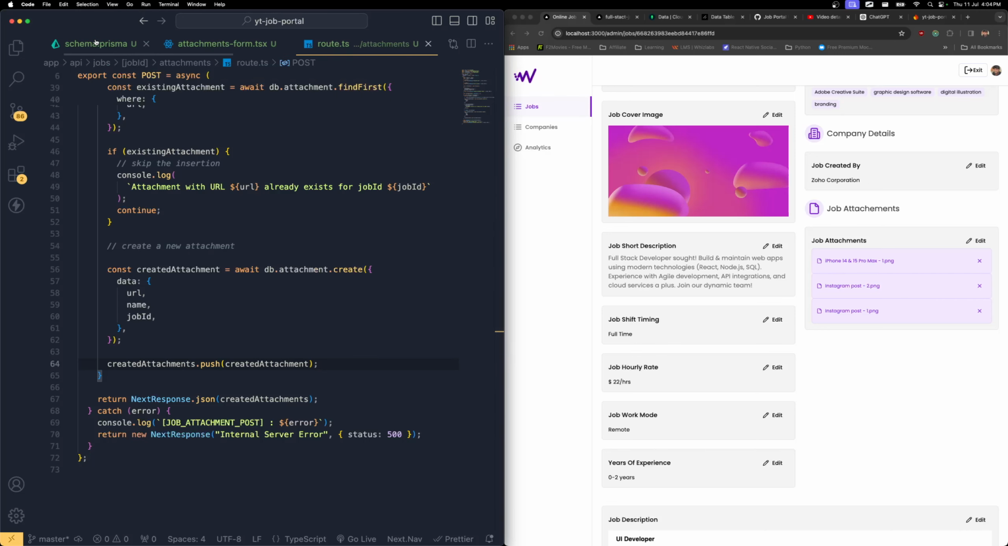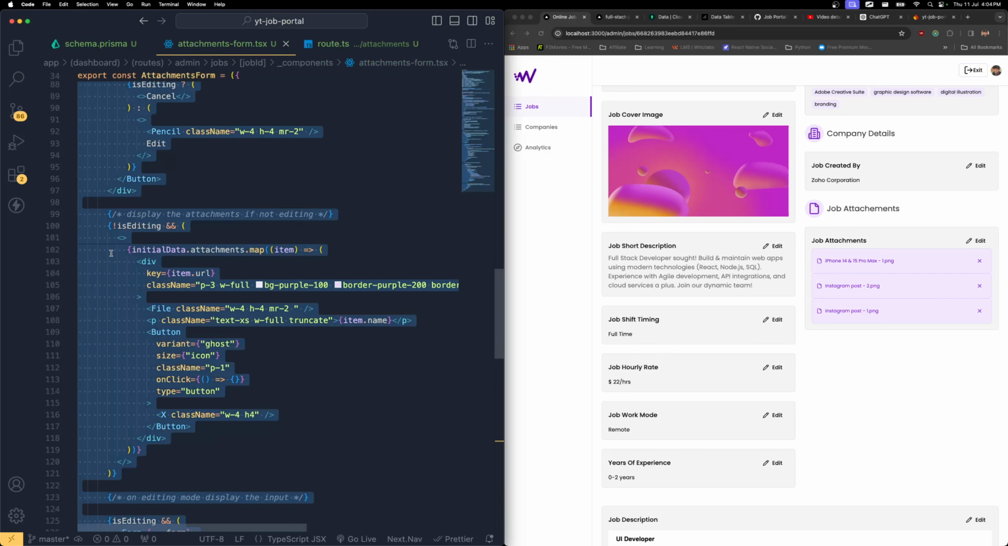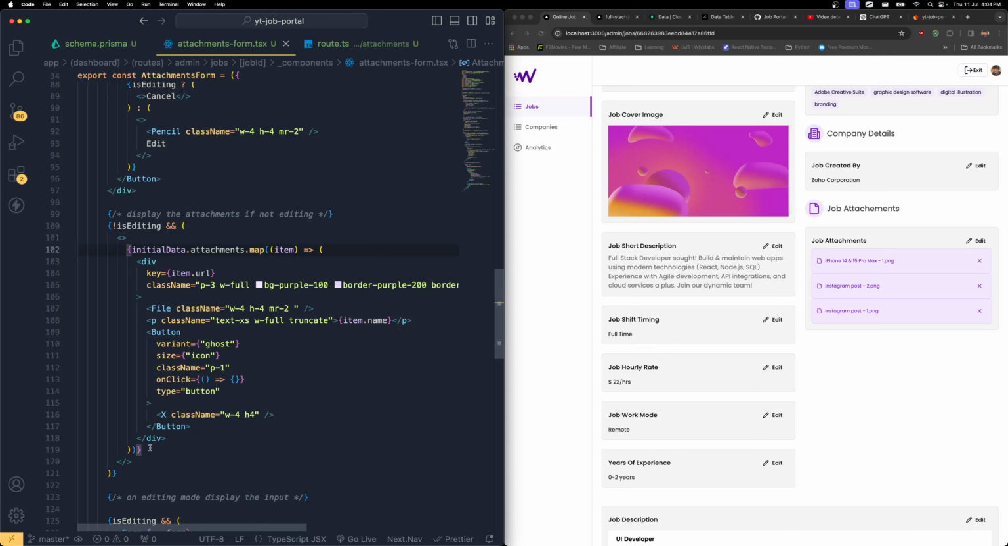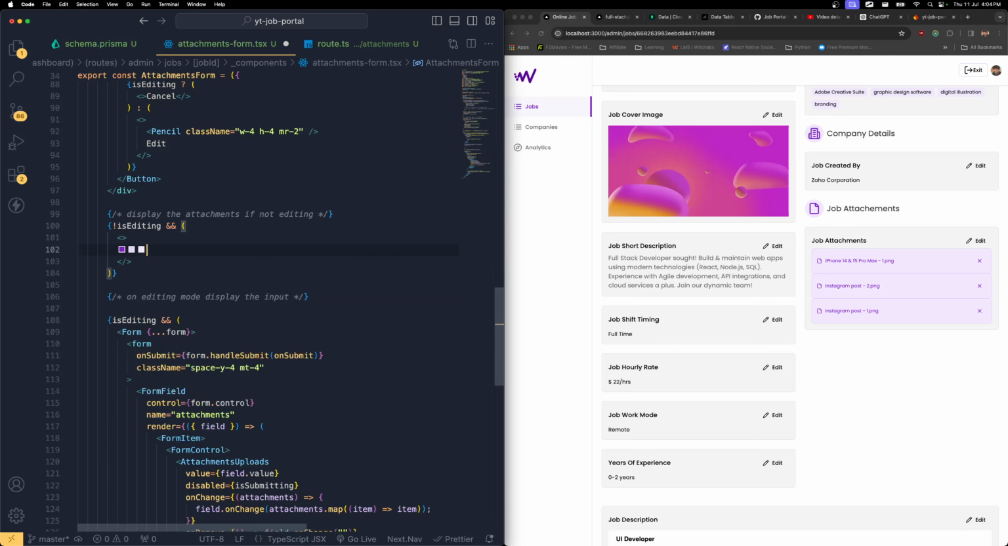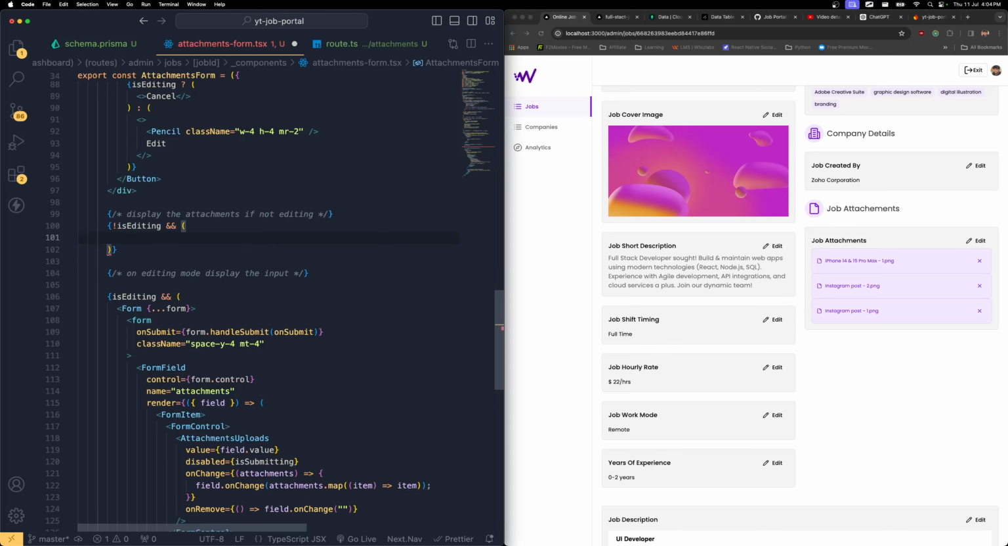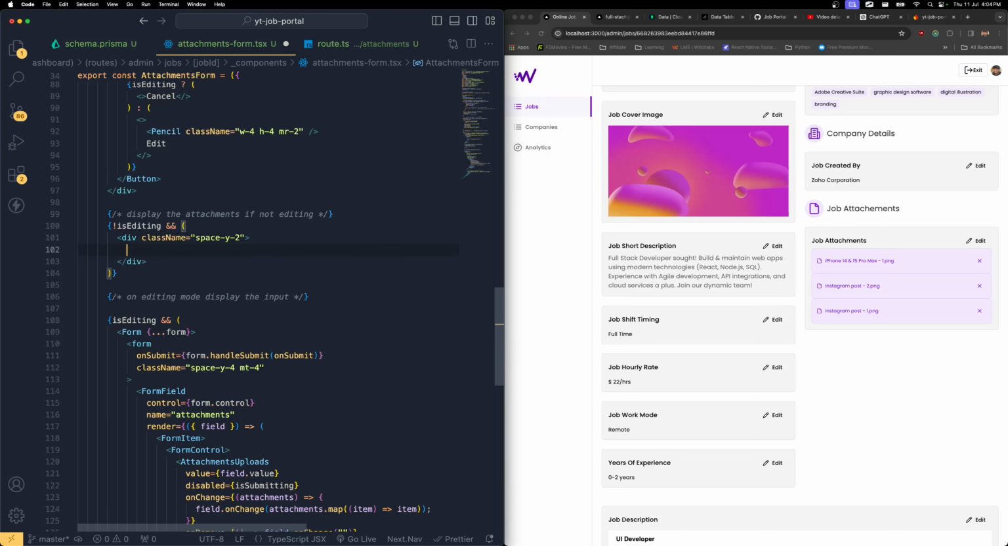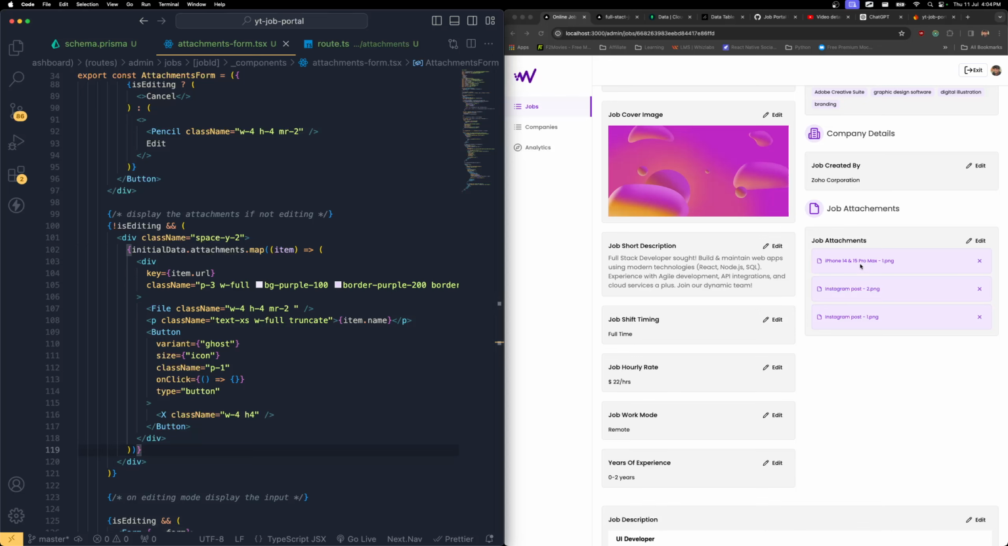So let's go to the attachment form, and I'm going to wrap this stuff. I'm going to delete this boilerplate fragment, and create one more empty division with class space-y-2 and paste it. So now we should be able to see some space in between them over here.